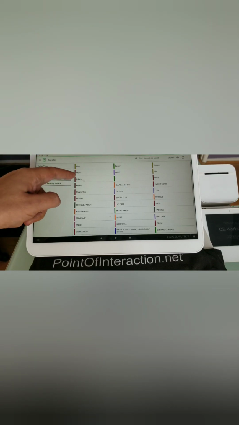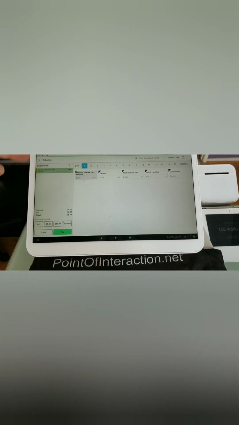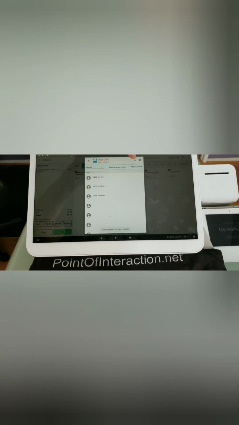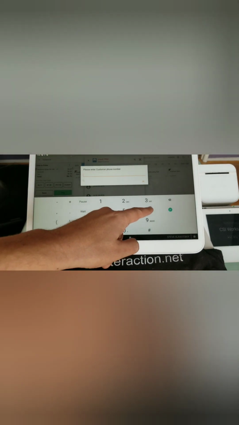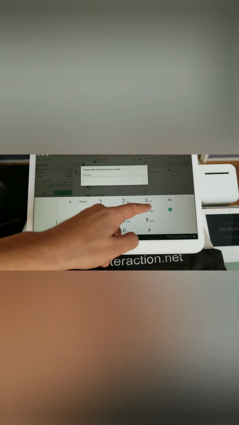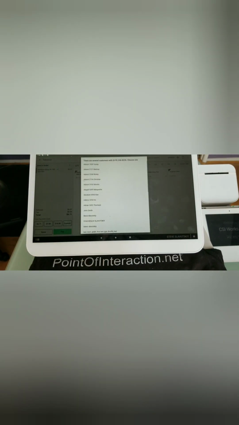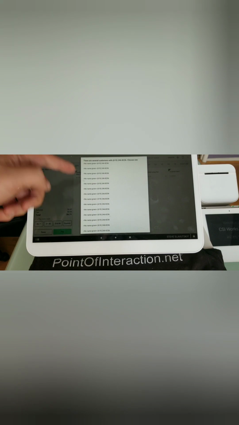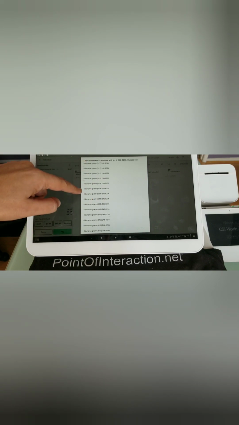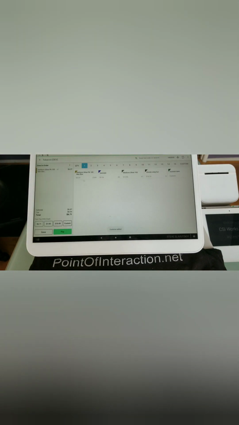So let me start this again. What I was saying in the video is don't add a customer, just do a search by phone number. It'll do the same thing. So I'm going to put in my phone number here like this, and it gives me all of my customers that have that phone number. See, no name given and then the phone number. And that's what you should be doing instead of adding a customer.